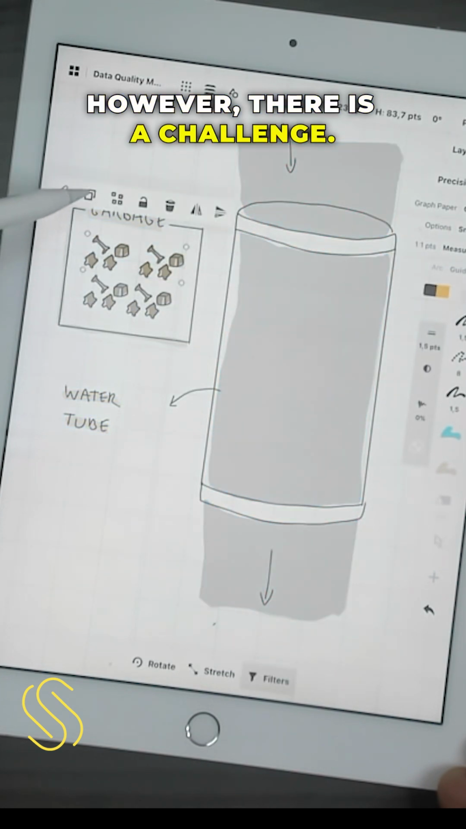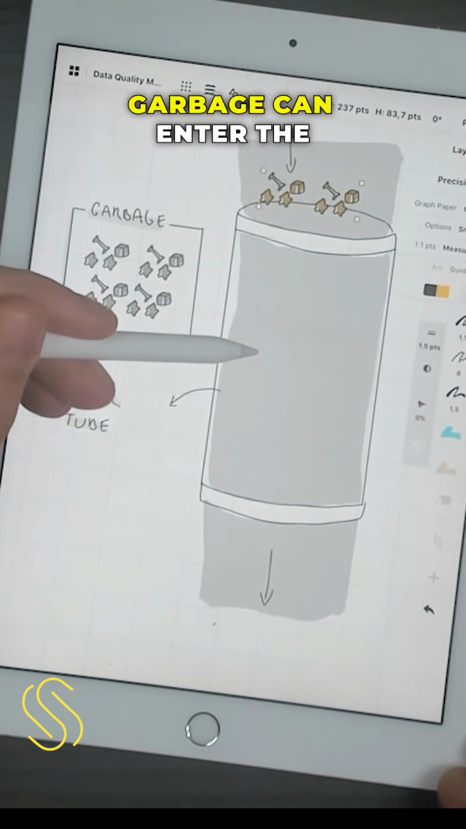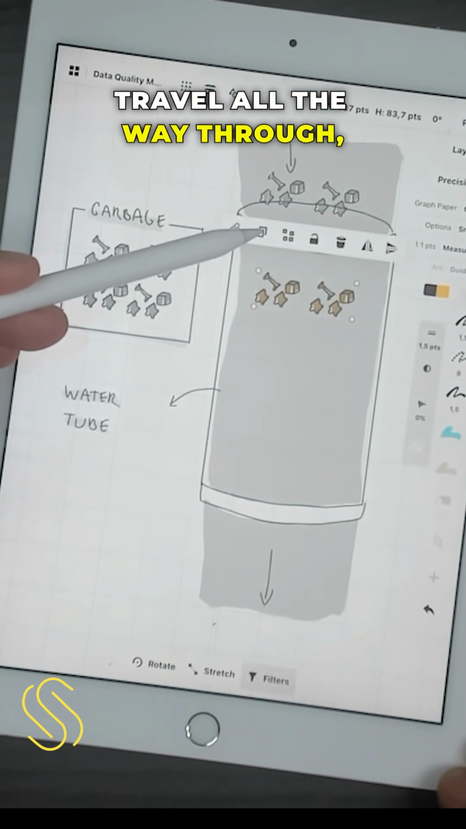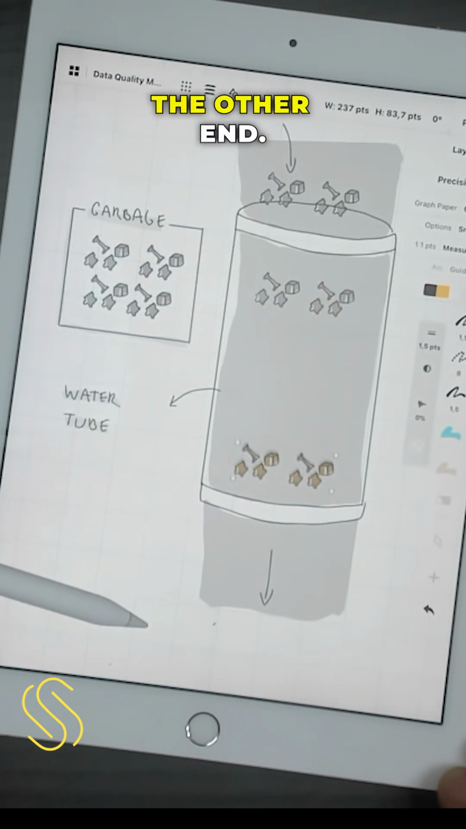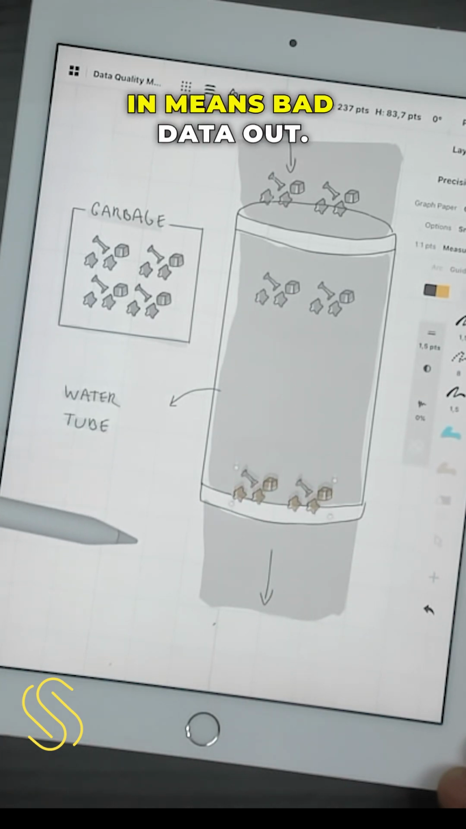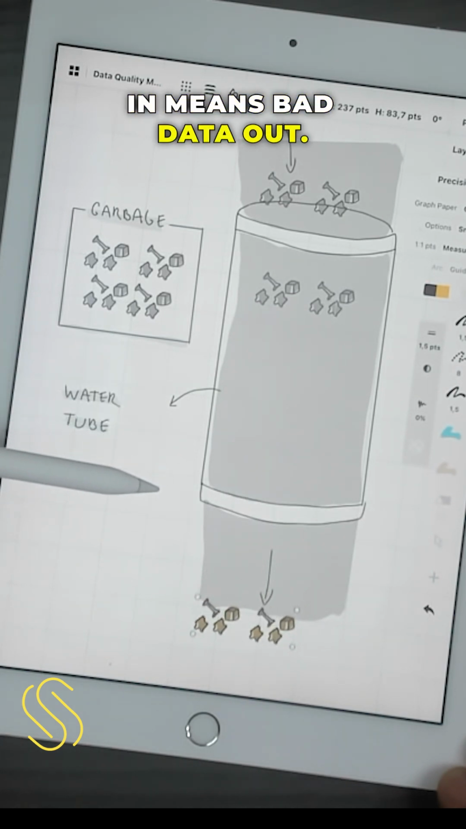However, there's a challenge. Garbage can enter the tube at the source and travel all the way through, eventually coming out the other end. In other words, bad data in means bad data out.